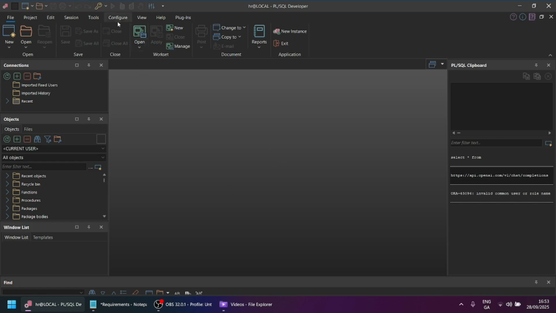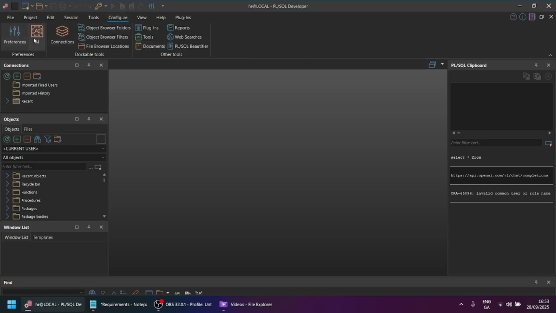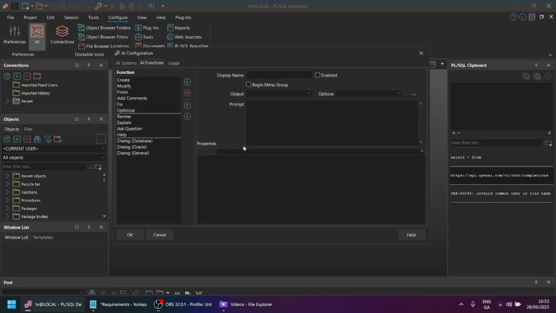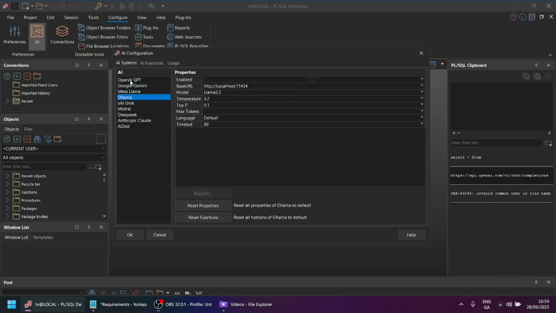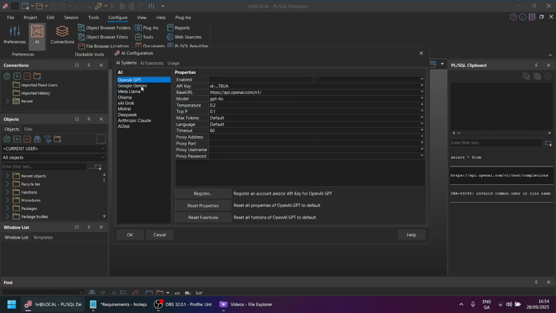Anyway, to configure the AI, we go to the configuration ribbon and select the AI option. This will open the AI configuration window where the AI tool that we wish to use may be configured. Now, out of the box, these options were already here. So one may use whichever AI tool they desire. As I mentioned, I will be using Google Gemini. Should one have the desire to do so, they could use ChatGPT, Grok, DeepSeek, or whatever.